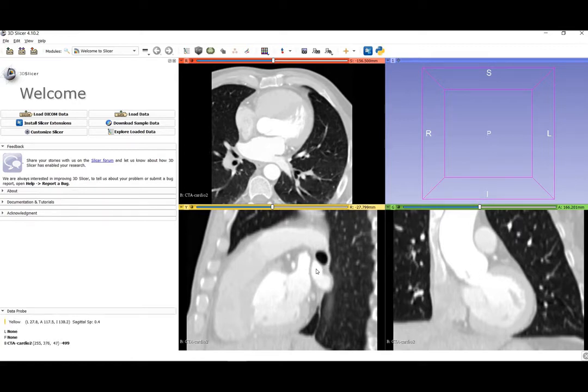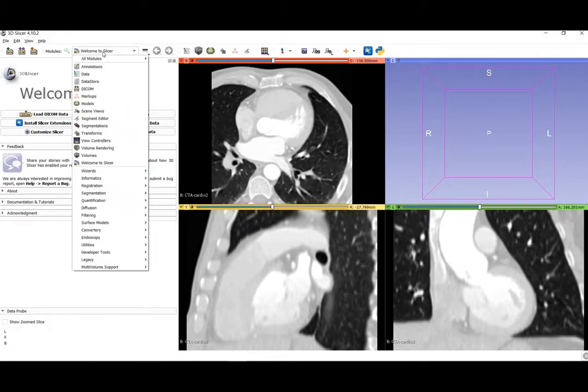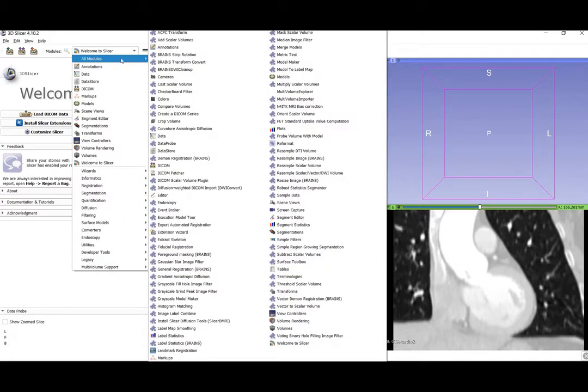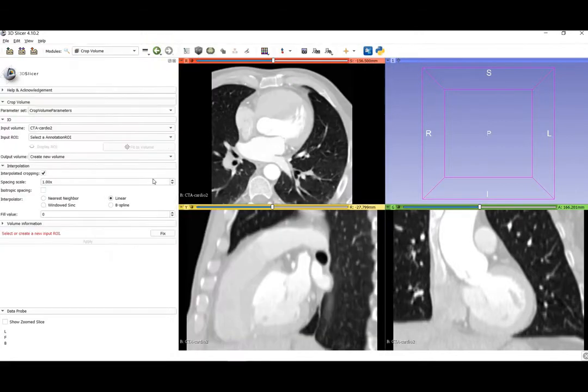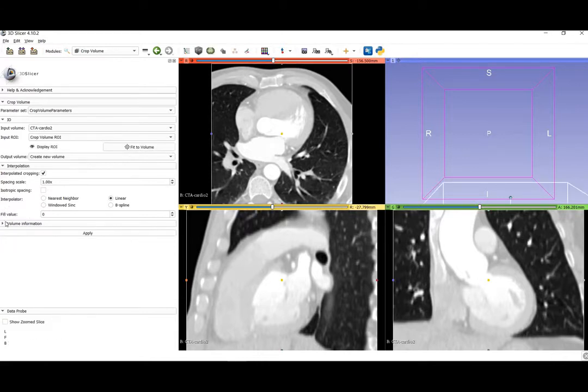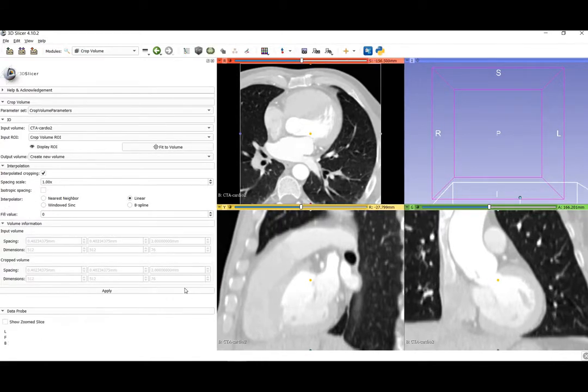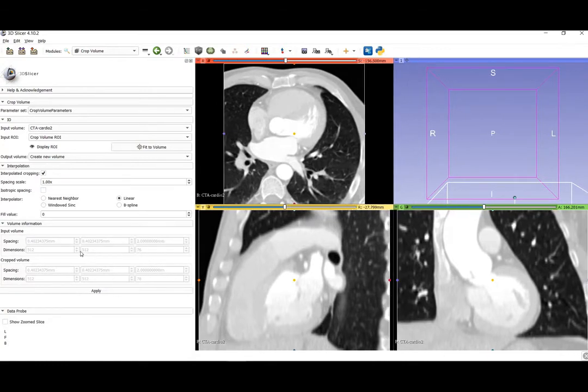First we will crop the volume because we want the slices to be isotropic and symmetric so that the segmentation can be perfect. Here, by clicking the all modules section, you can select the crop volume tool. You can see the dimensions of these images here: 0.4 mm, 0.4 mm and 2 mm.